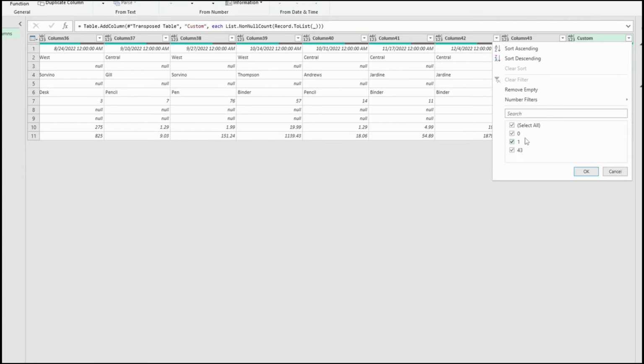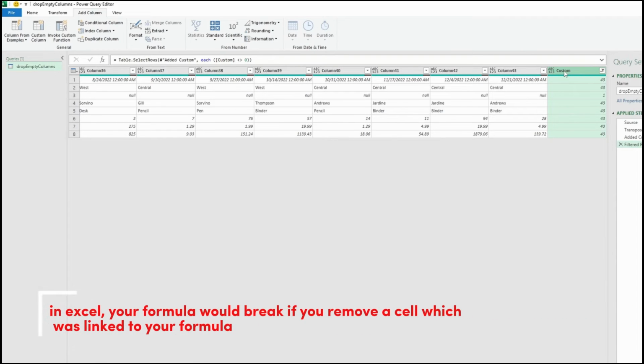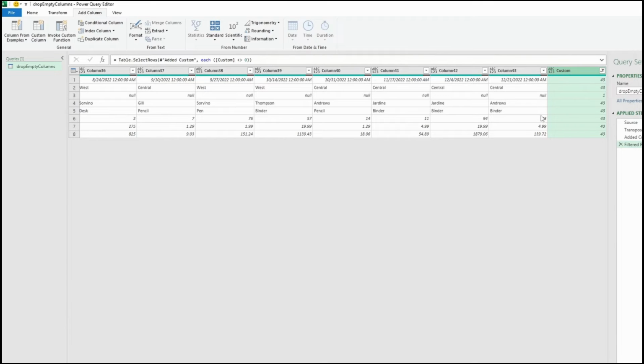So from the drop down filter, I'm just going to deselect the 0 one, click on OK. Since I have already done the filtering, I can just remove this column. The good thing about Power Query is that removing this column will not affect our original data, unlike in Excel, where if you remove the dependent formula, your actual data would change as well.